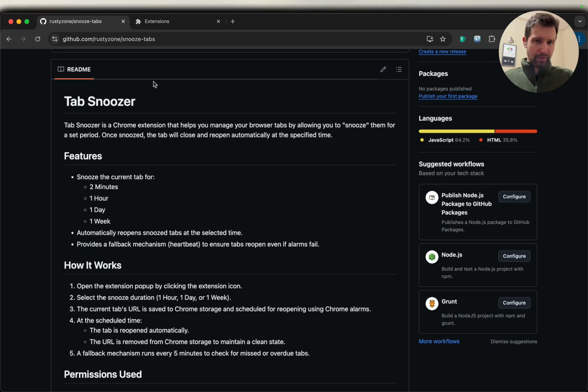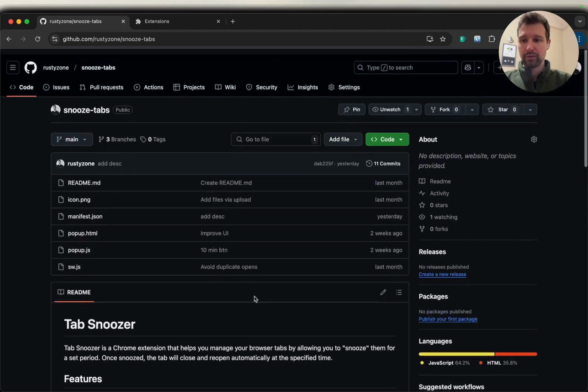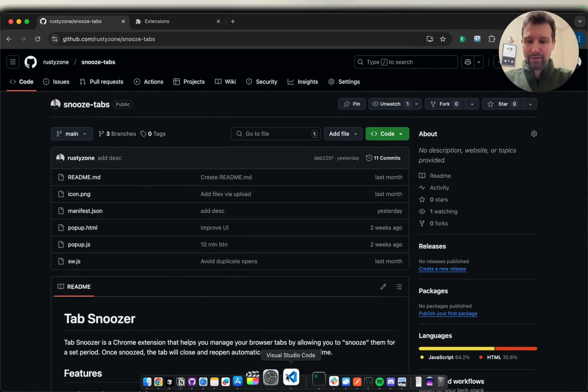It's a very, very simple extension, but it's similar to if you've ever used snoozing emails in Gmail, it's that same sort of flow. So let's go through the code and look at exactly how this works. If you want to take a look at the source code, you can see it here. If you want to suggest any new features, feel free to create a pull request or add an issue. So let's look at the code for this.